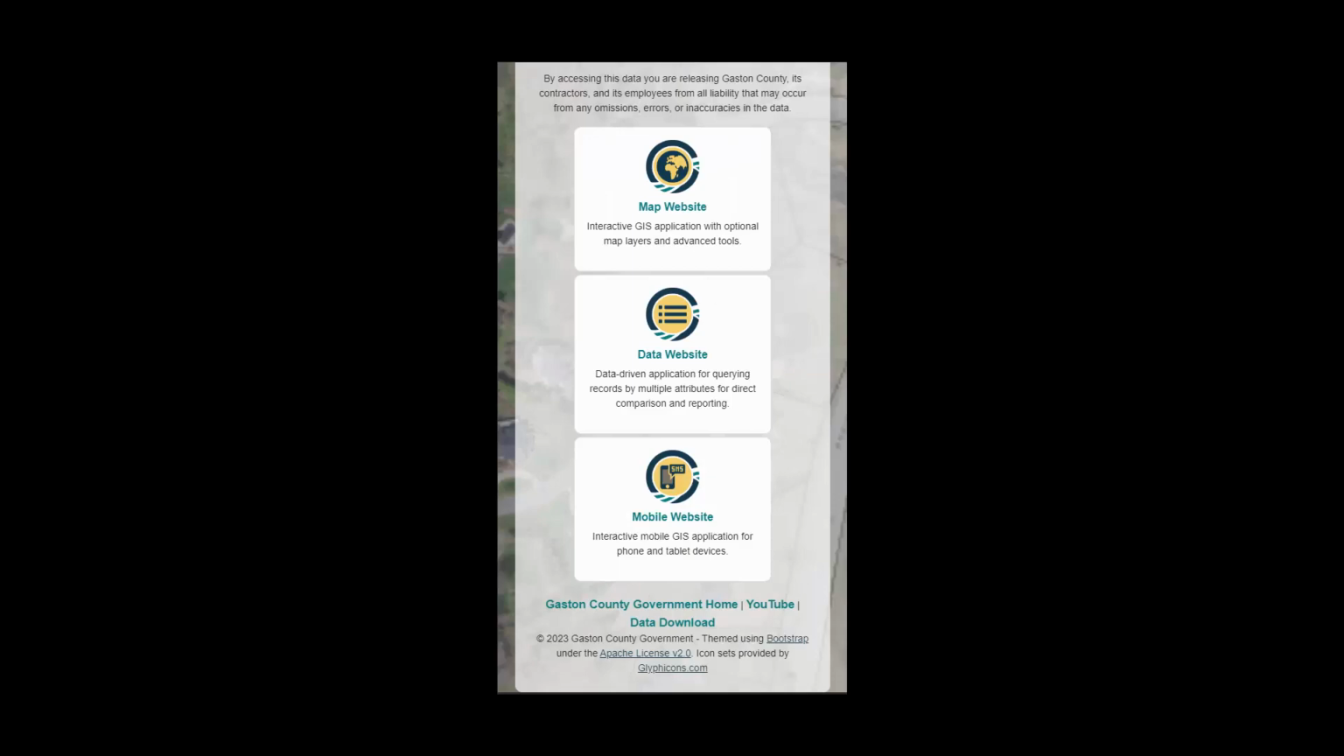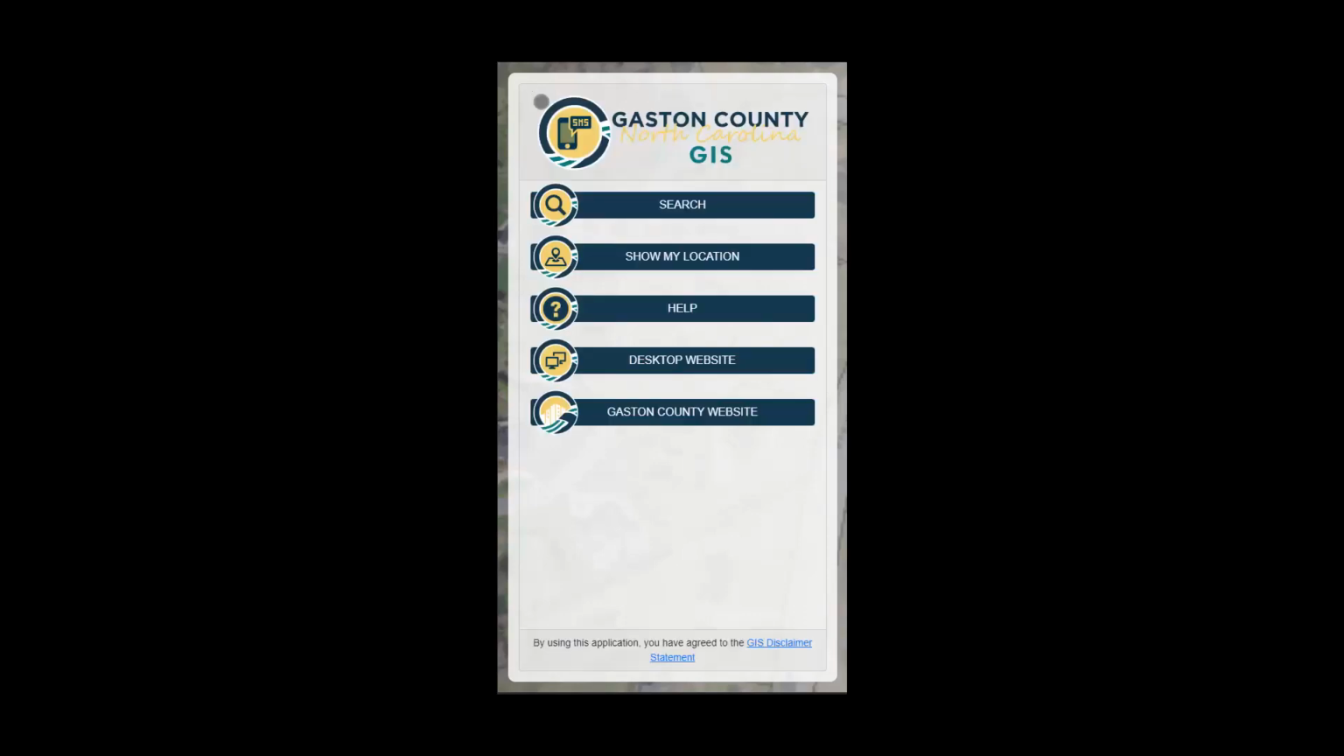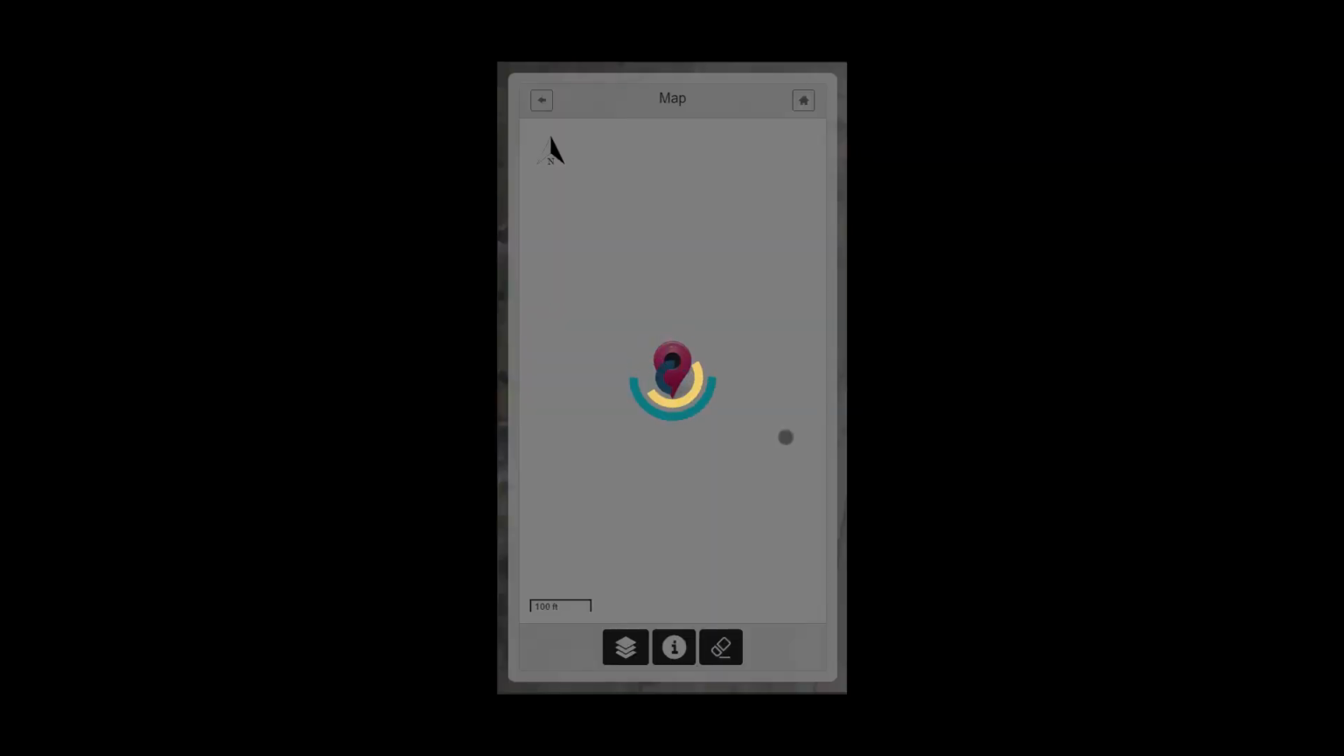We also have a mobile application geared towards smartphone and tablet devices. This application provides the same four search options as the mapping application, but it does not include any of the advanced tools. It does, however, provide a GPS location tool to assist with finding your location on a map while in the field.